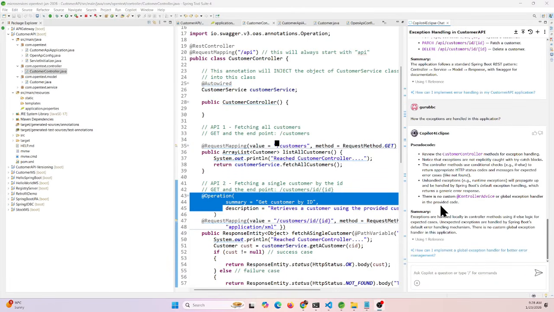Okay, look at this. It reviews the customer controller for exception handling. Notice that the exceptions are not explicitly caught with a try-catch block. Yes, the controller methods are using conditional checks to return the appropriate HTTP status code. And look at this, there is no custom controller advice. See that I have not handled this. Okay, so let's draw a flow diagram.